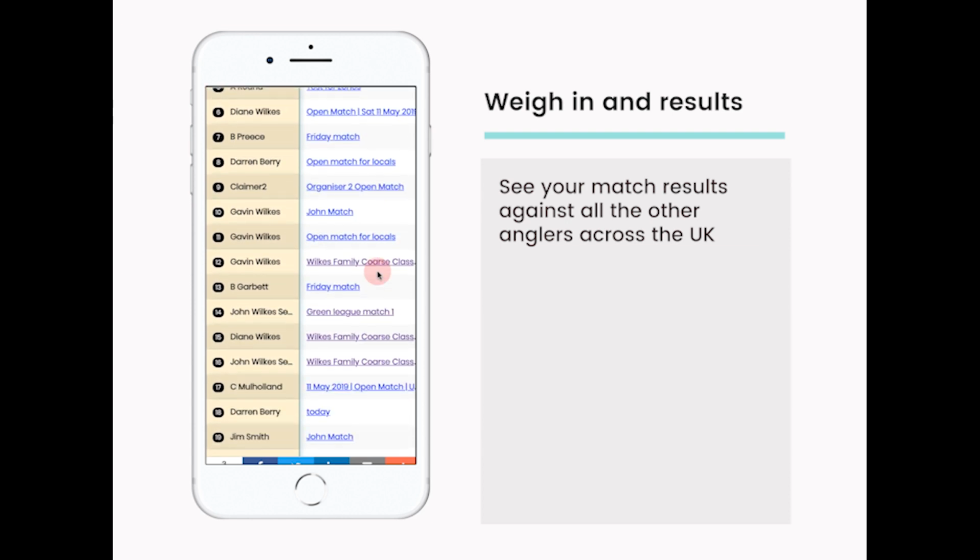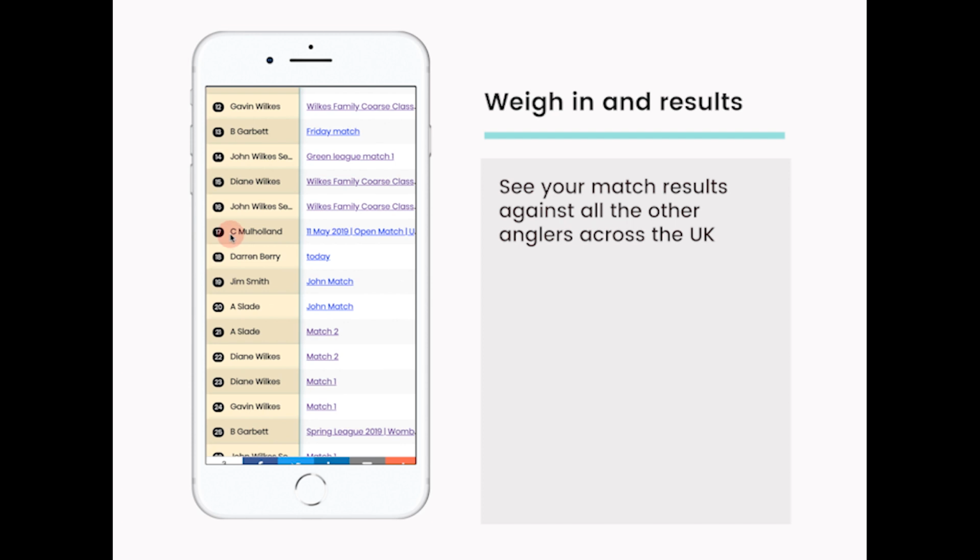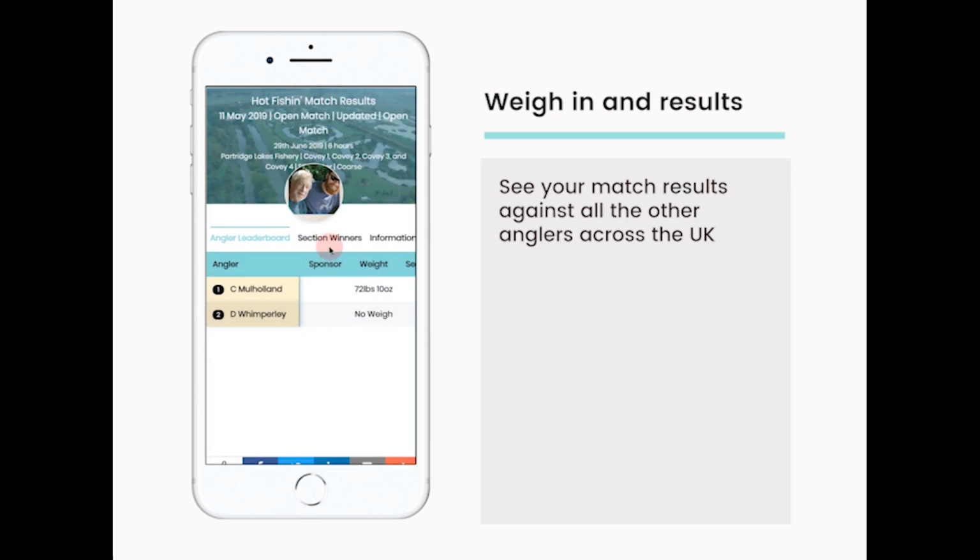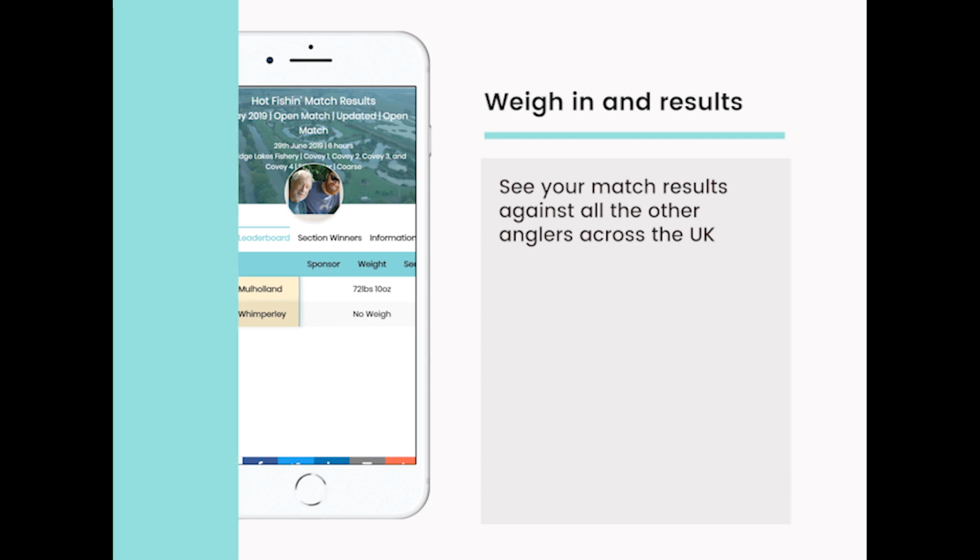So let's just pick an example here. Let's say this guy here fished really well. We could click through and see the specific details of that match. Another great way of using the app.